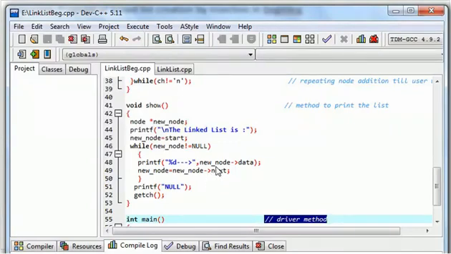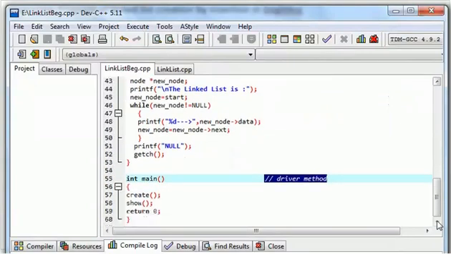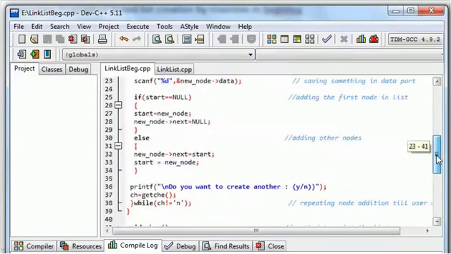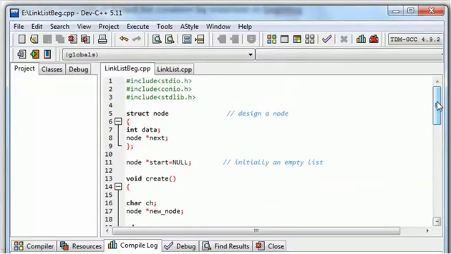So it is going to print a value, and now my pointer will move on to next value. Print the value, pointer will move on to next value. So this is how the entire list will be traversed and you will be shown with the linked list. Right? So this is the driver method, main method, which is calling this create method and this show method. So this is a simple program written in C language which creates your first program on linked list.